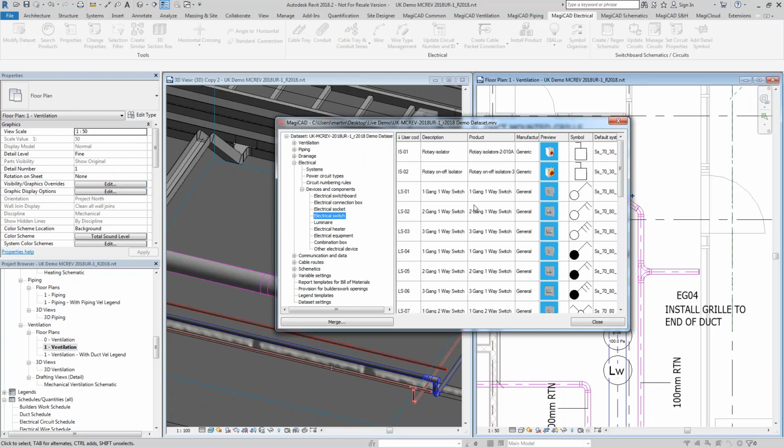Now, all of these products in this data set are not the full range that we provide. We do have what we call MagiCAD, which allows you to connect to our online database and download a lot more products. We have over 1 million MEP objects in our database, so there is a lot to choose from.